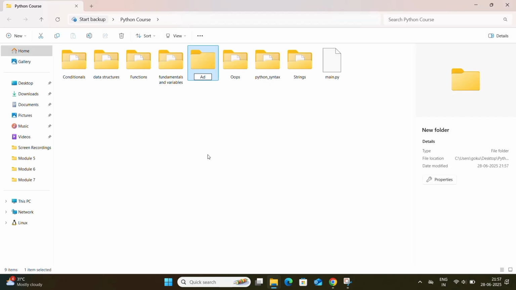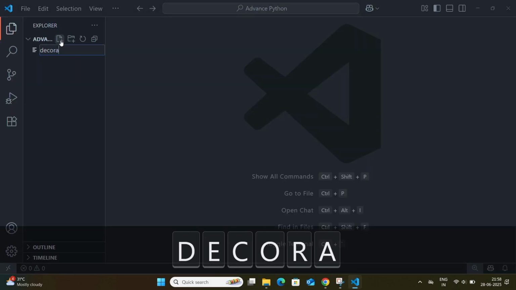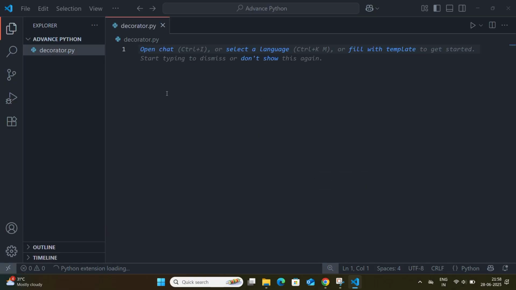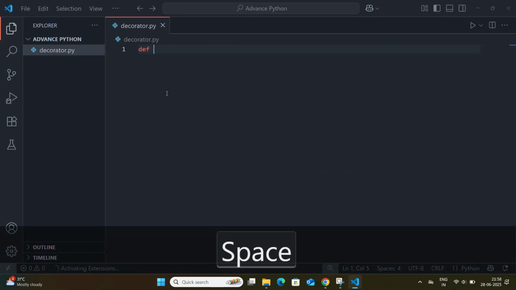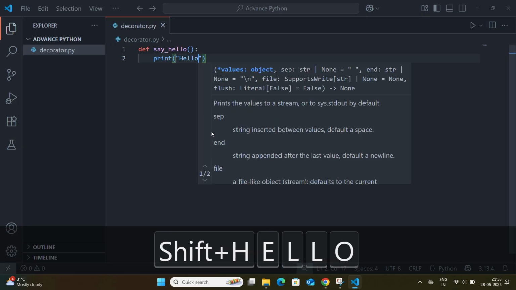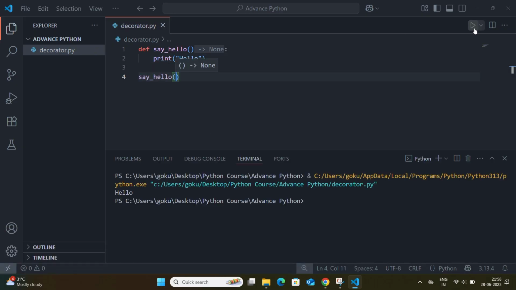So let's create a new folder and name it Advanced Python and create a new Python file called decorators.py. Now let's begin with a simple function, def say_hello, print hello. When we call say_hello, it will simply print hello. Pretty straightforward, right?